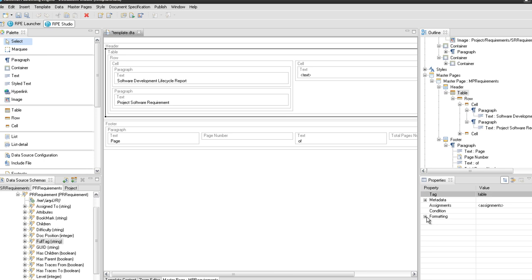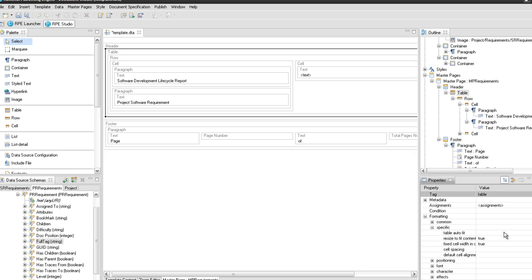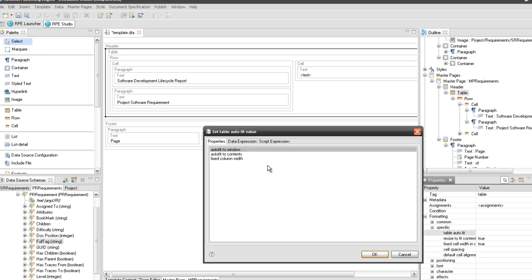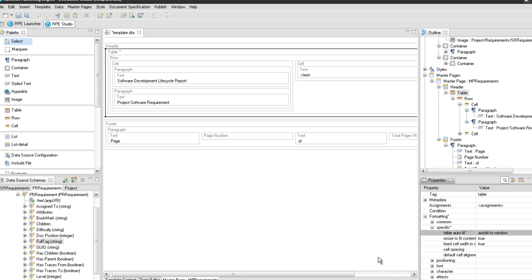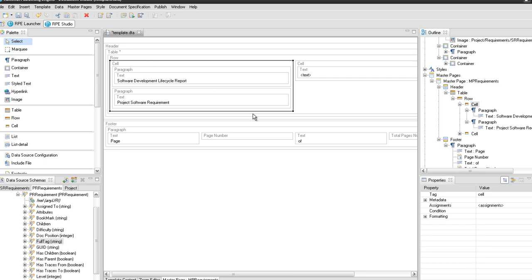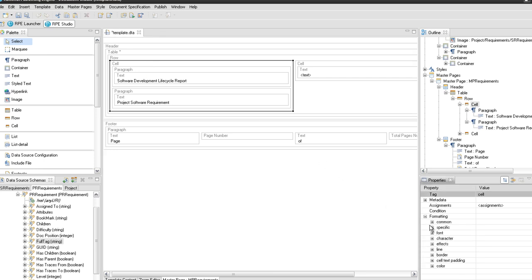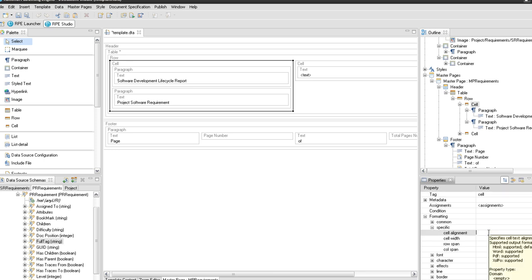To adjust the table to fit the page's width, select the table and set Auto Fit to window in Table Formatting Properties. Set cell alignment of first cell from header to top left and the width to 810.